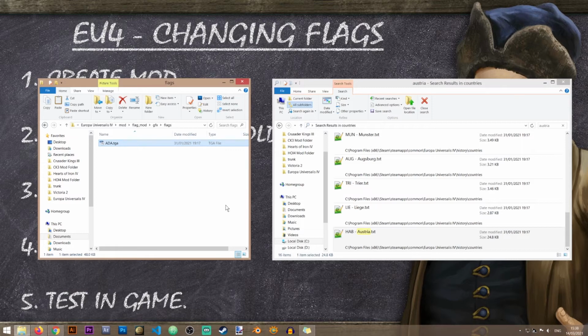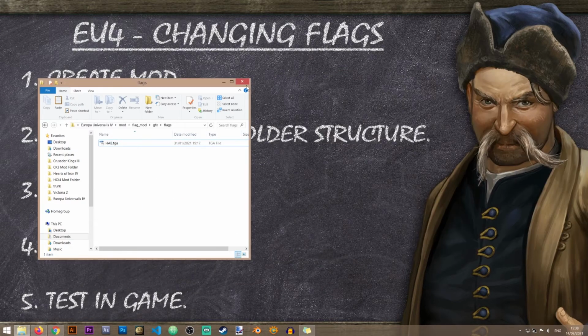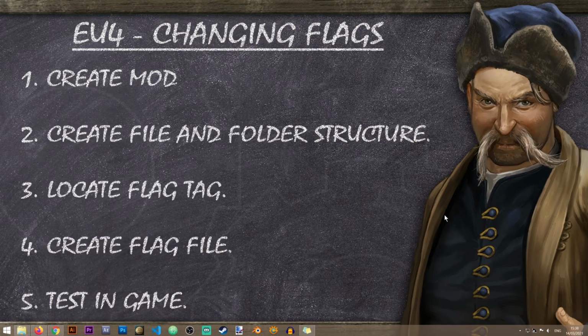So in order to change the flag for Austria, my flag will need to have the same tag. So I will need to rename my flag to HAB. And now the game will know that this flag changes the flag of Austria, or I should say that this flag belongs to the country Austria. Excellent. So now that we have done that, we can proceed to step number 4.